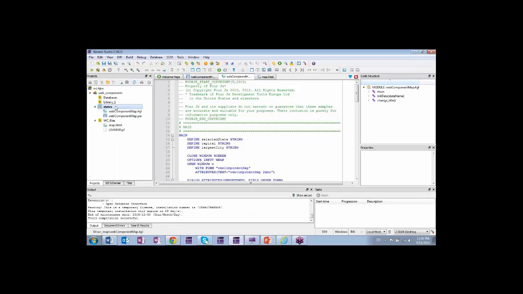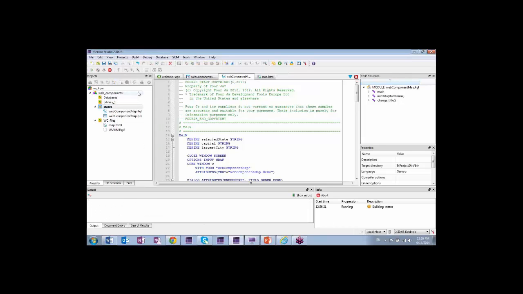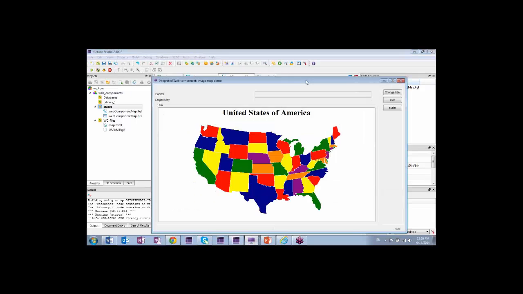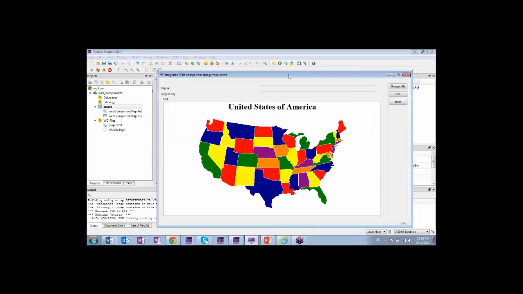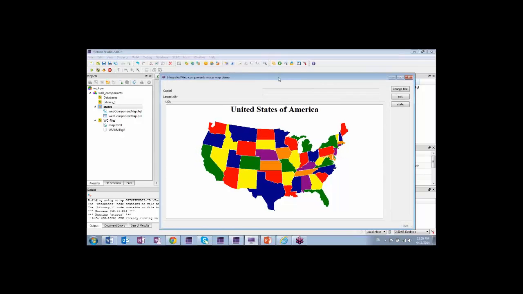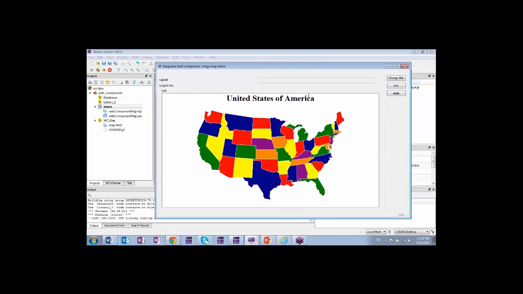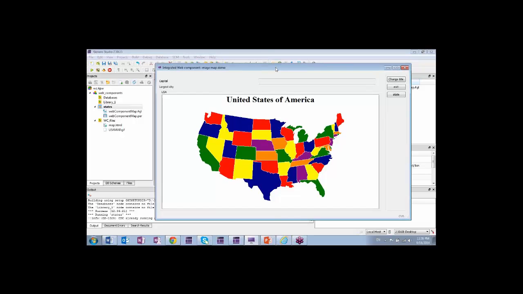And I've got just a very simple web component here called states. And you'll see why it's called states here in just a sec. Let me execute that. Drag it over where you can see it. So here's a very simple web component that's a map of the United States. Web components, you can think of them as reusable widgets that you can just kind of plug in to your program and use them as they are.